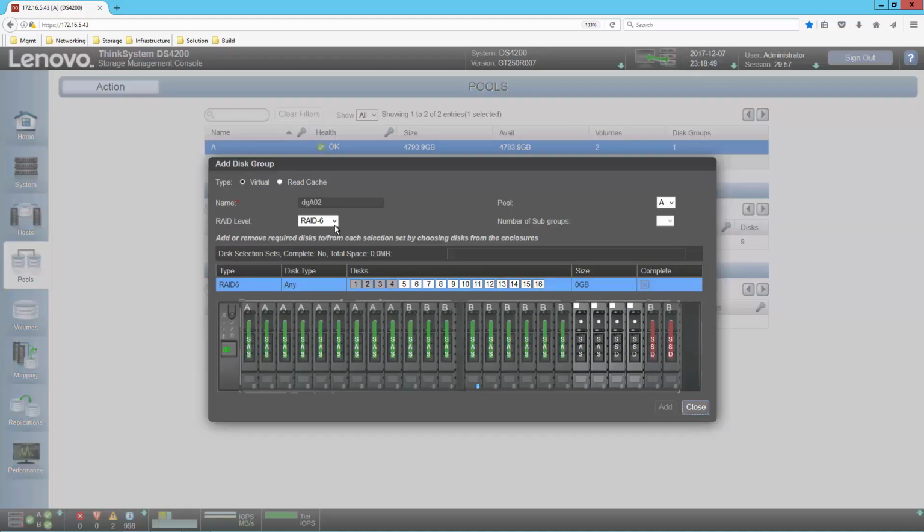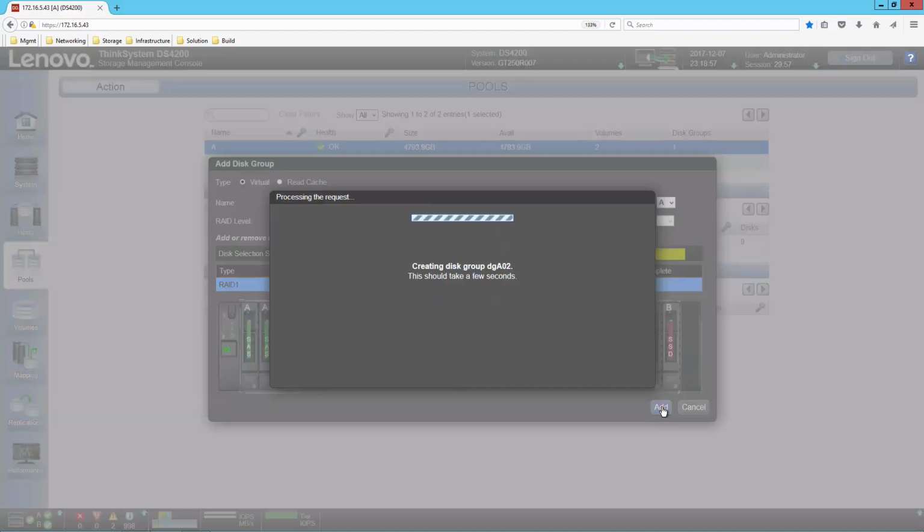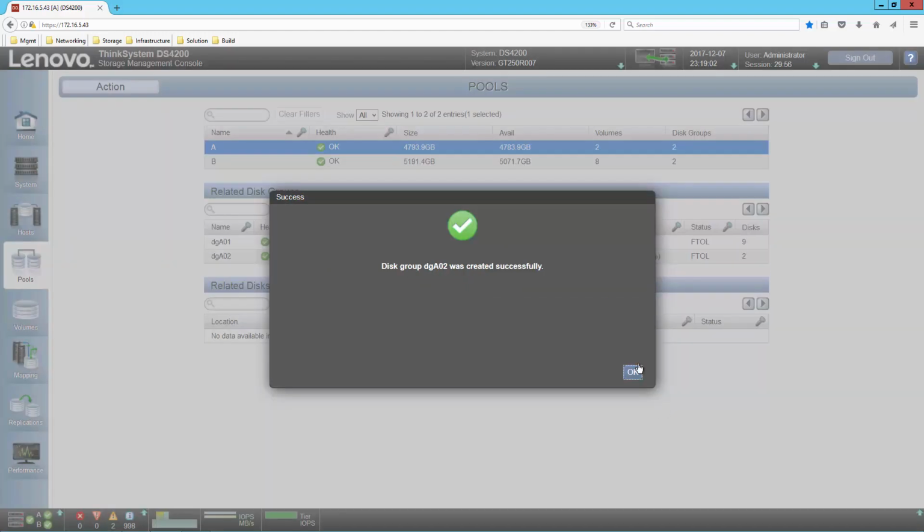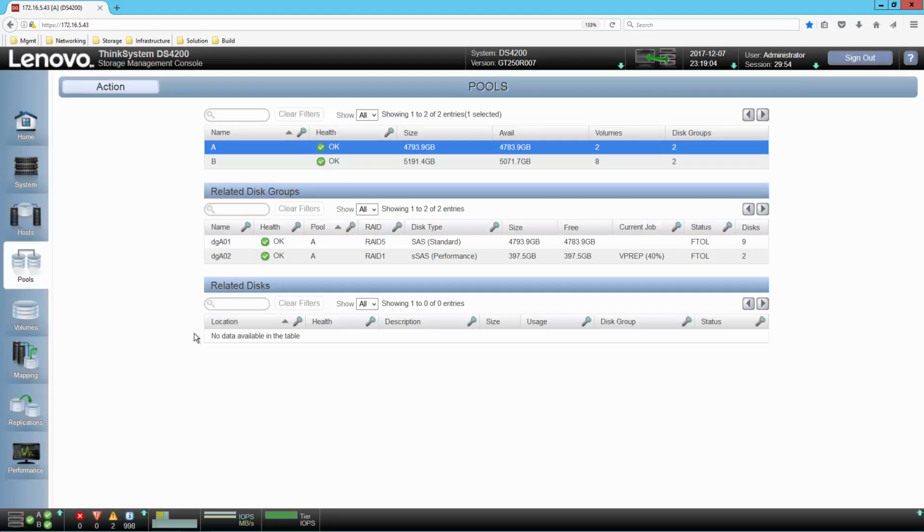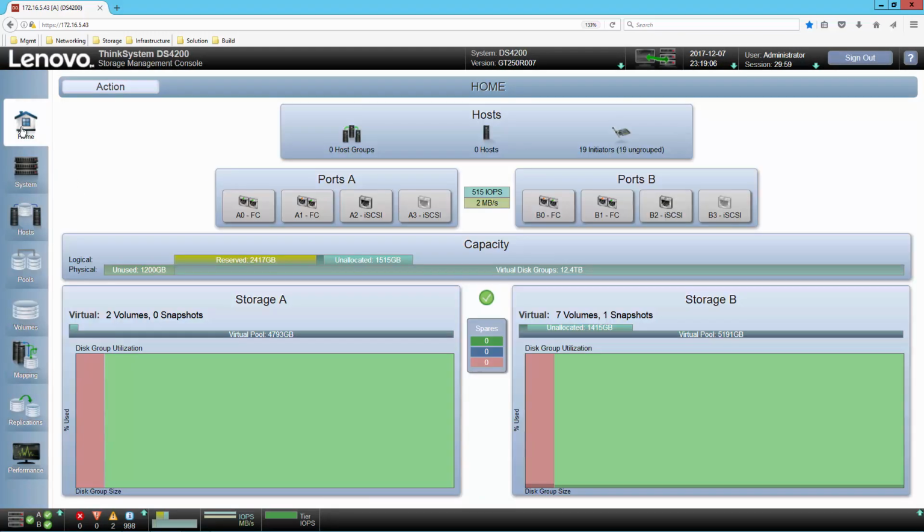So in order to see real-time tiering, let's again go to our pool screen and add into Pool A a second disk group composed of 2 SSDs. We'll select the 2 SSDs, click Add, and those will be added into Pool A. As soon as they've been added into Pool A, the real-time tiering process will start.